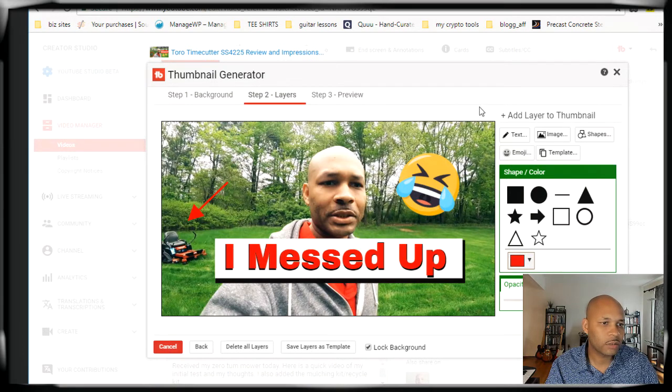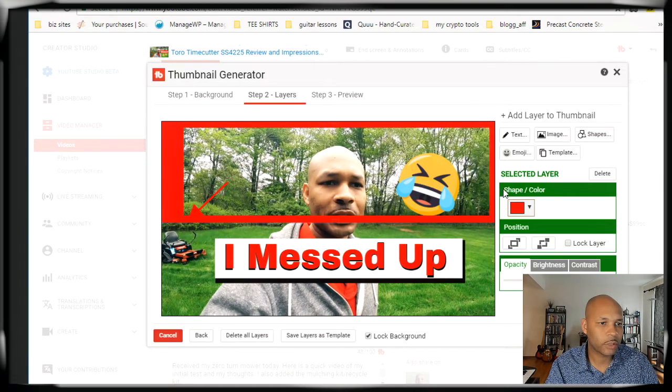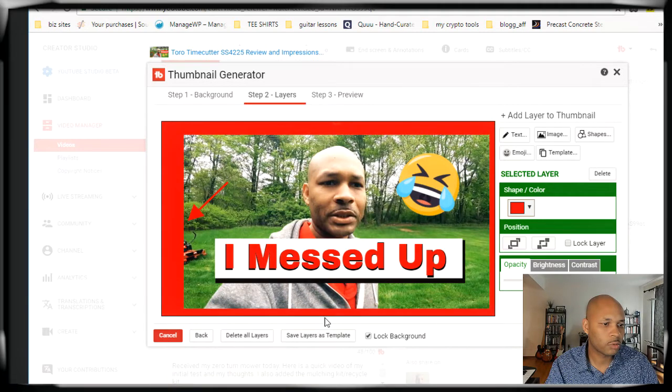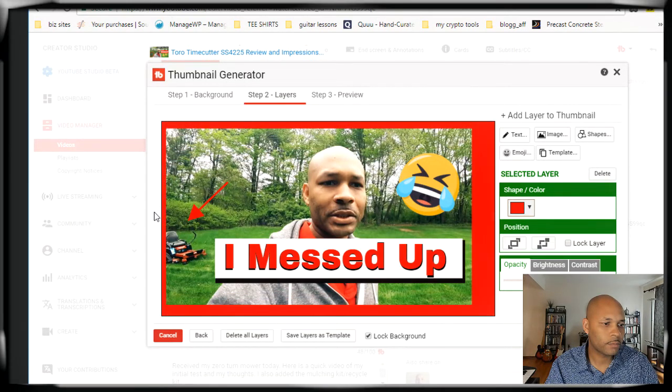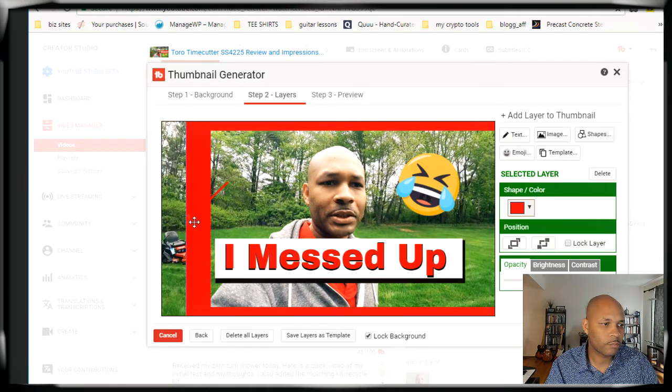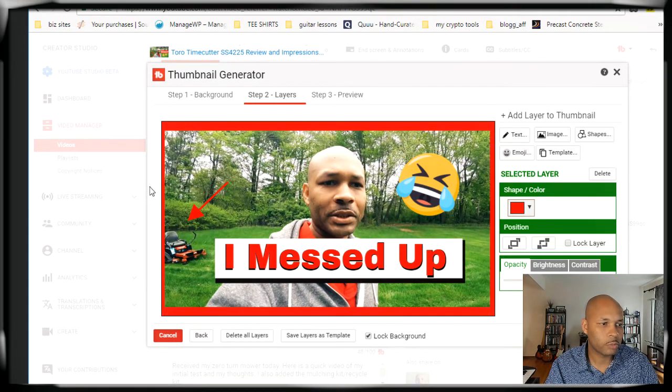And that's basically it. Oh, and then the other thing I did, I added another shape. So I add this shape, and that allows me to put the rectangle around the border, like that. I'm just doing it quick, but you can see.